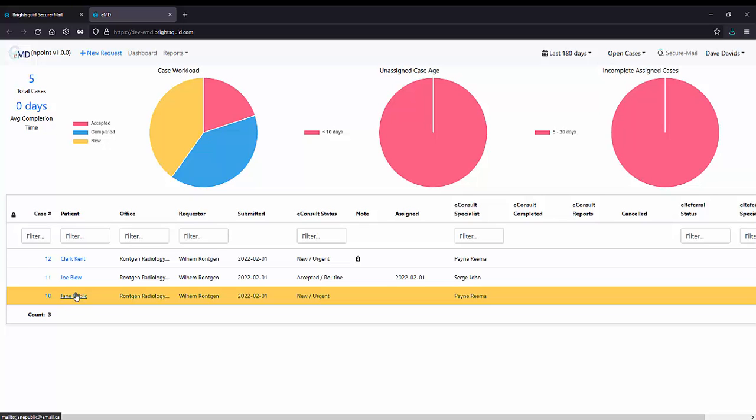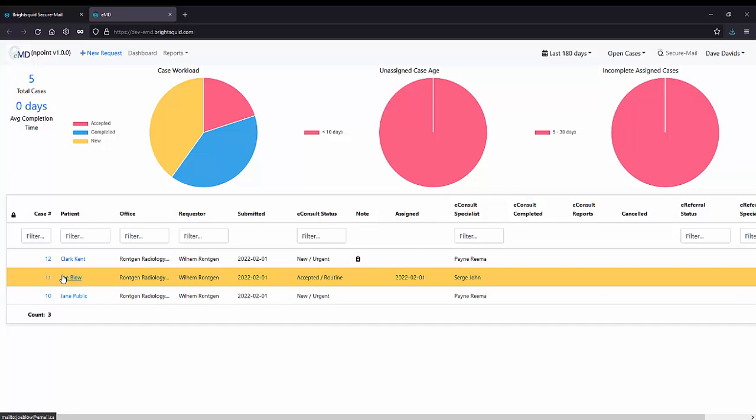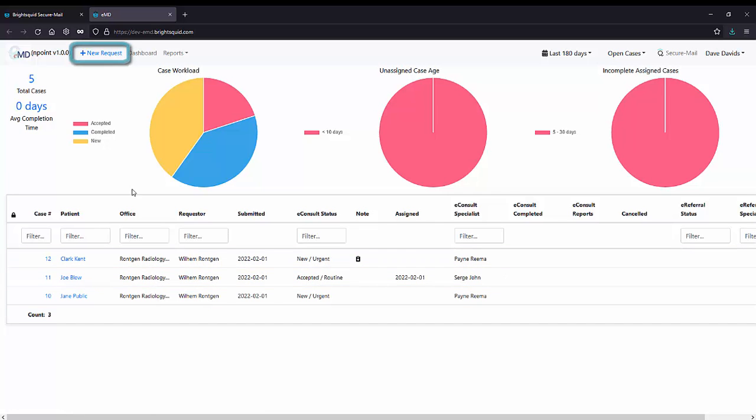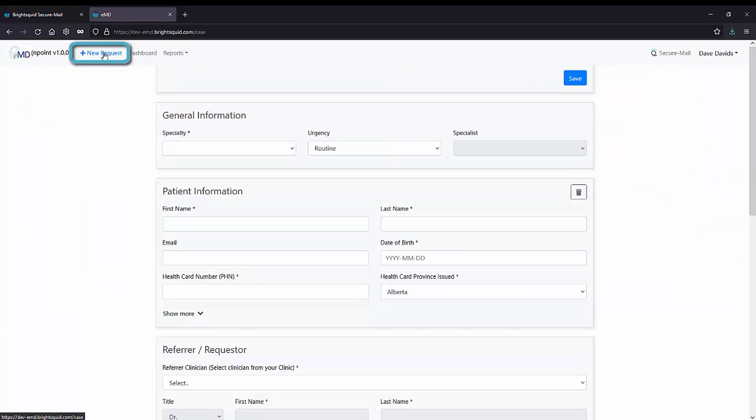Once logged in, you will see the eAdvice dashboard. If this is your first time, the dashboard may be empty as no cases have been submitted. Here you can see my cases that are currently in progress or completed. Let's start by submitting a new request. Click the button in the top left corner of the screen to begin.